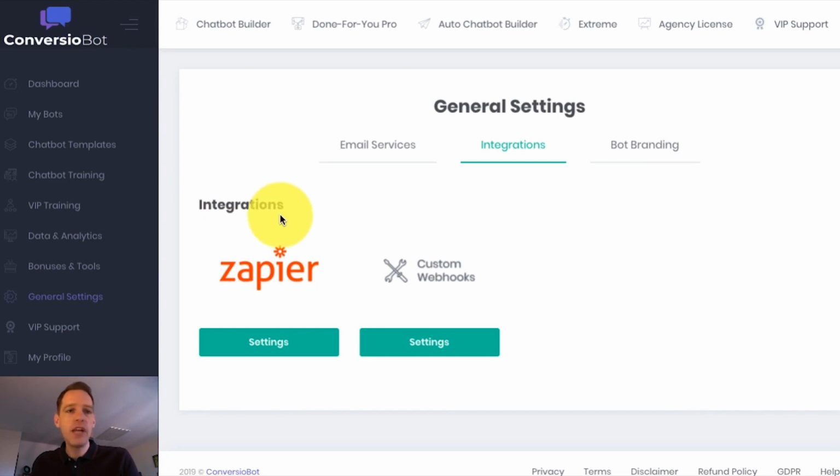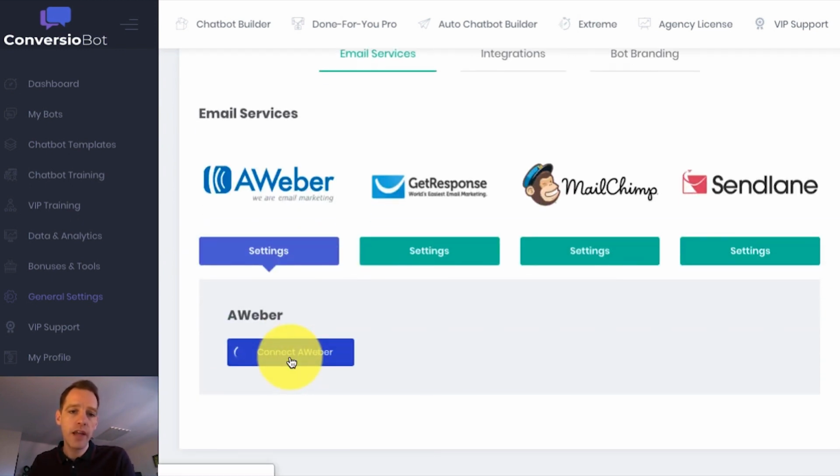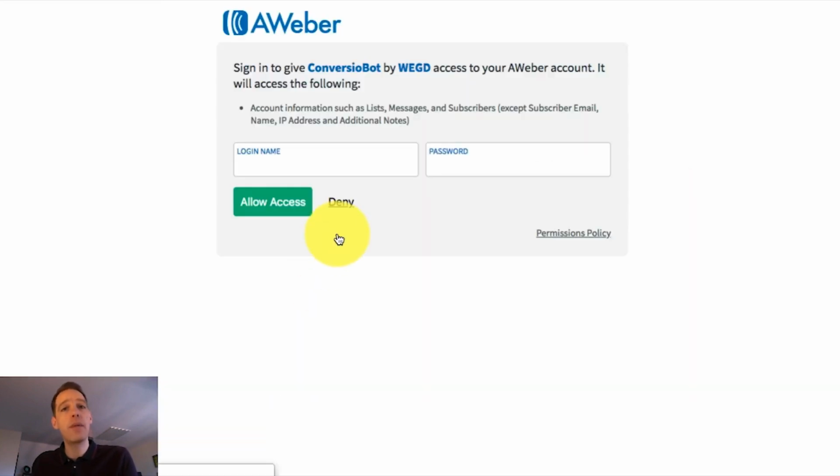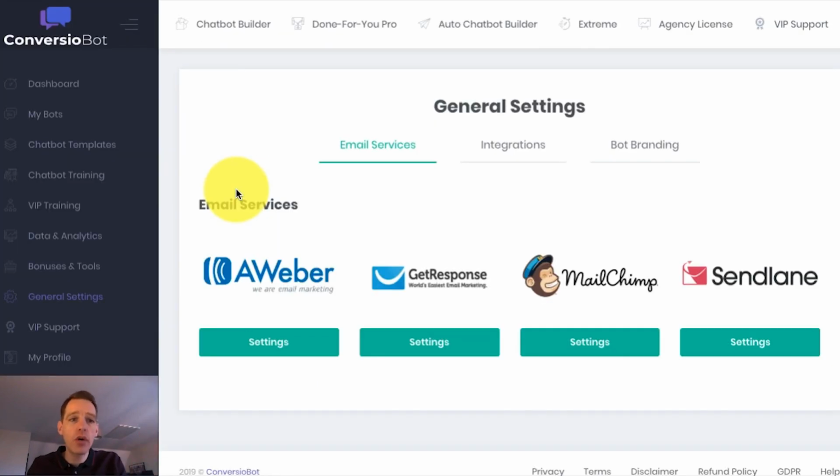Okay. So let's say, for example, I want to connect ConversionBot with Aweber. Now Aweber is a really popular email marketing platform. And all I have to do is a couple of clicks. And that directs me through to a page where I can sign into Aweber to complete the process, and that's it. So let's now check out the done for you templates that you'll find in your account.